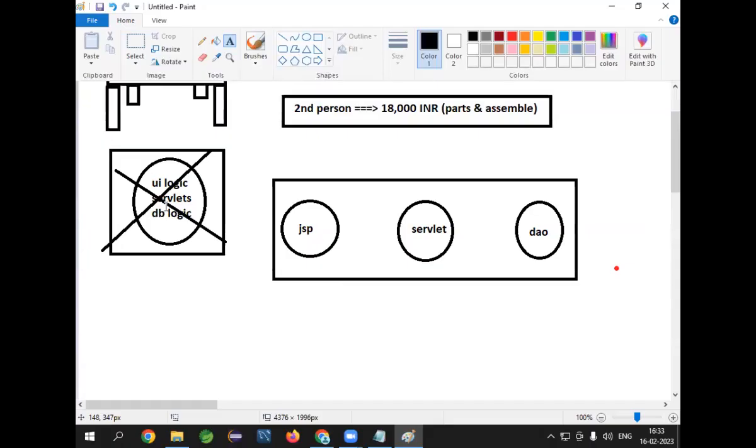MVC stands for Model View Controller. MVC is not a technology, guys. It is not a programming language. MVC is one approach. It is a process to develop our programs with loosely coupling. What is the meaning of loosely coupling? One program is not dependent on another program.